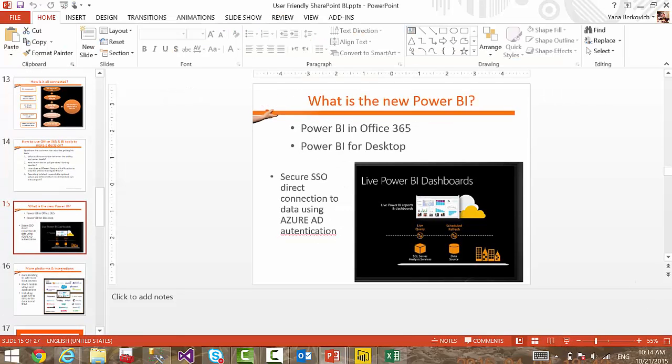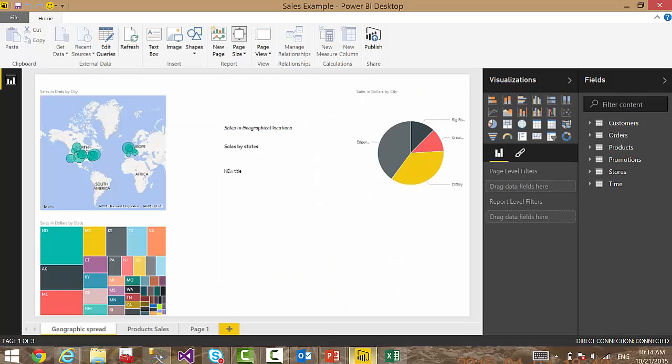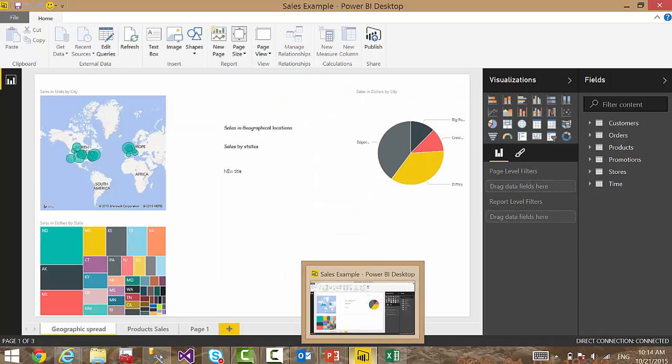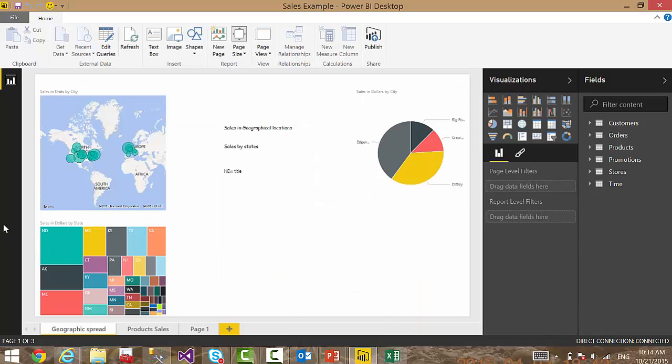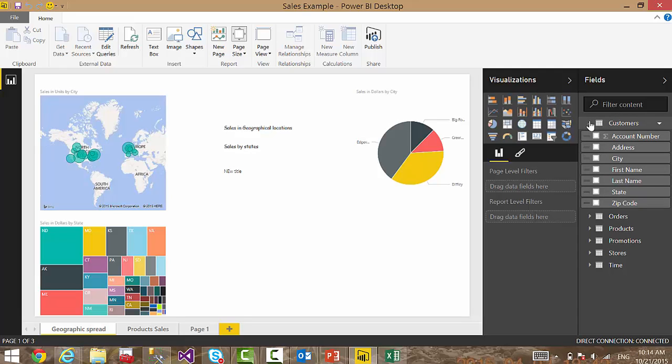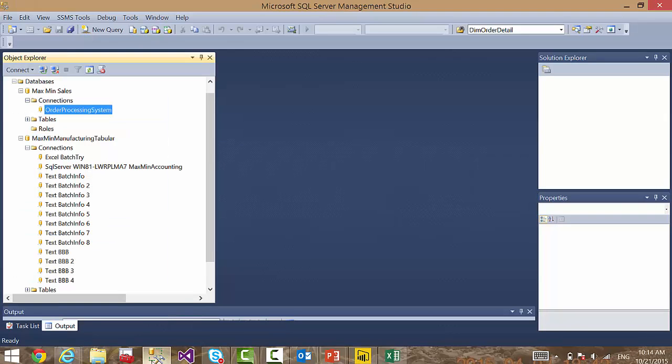So let's see some cool Power BI stuff. So this is basically Power BI on my desktop. This already looks so nice and awesome. So I can basically query the cube that I have created using this old-fashioned but very, very efficient tool, which is the Microsoft SQL Server Management Studio. I created the cube here.